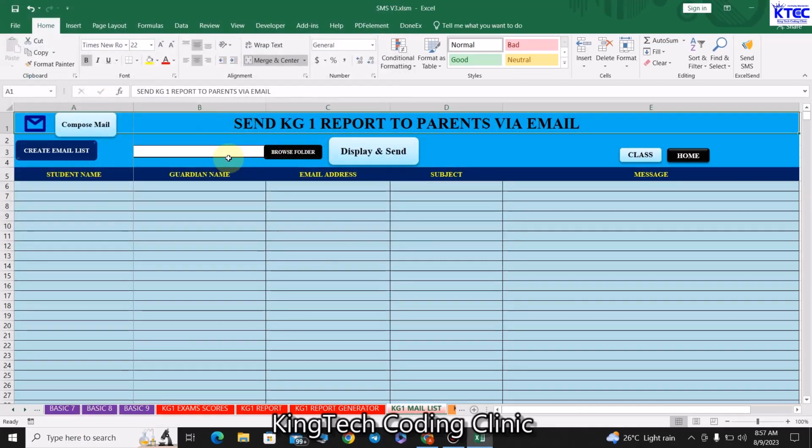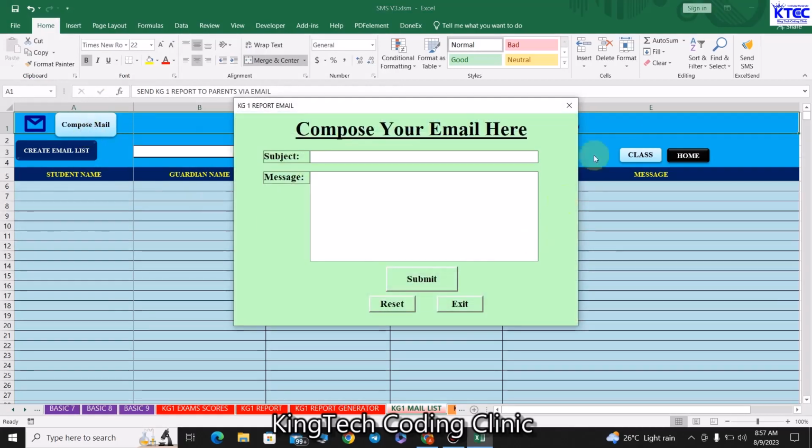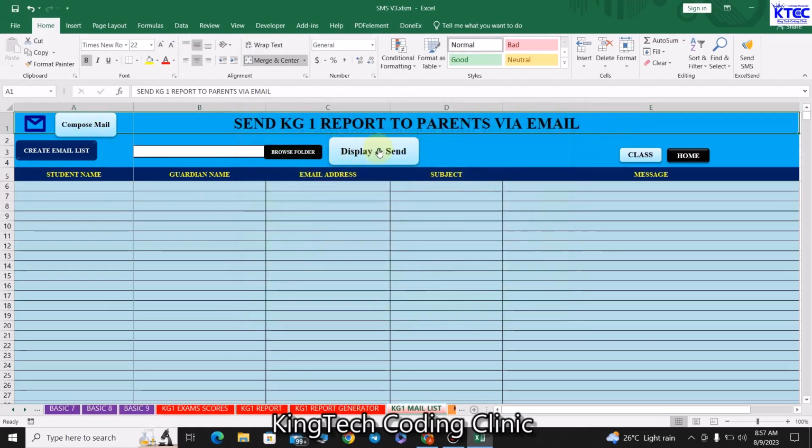Once you have that in here and you compose your message, you can go ahead and display the message. Once you view it and see how everything looks, go ahead and send it without any problem.